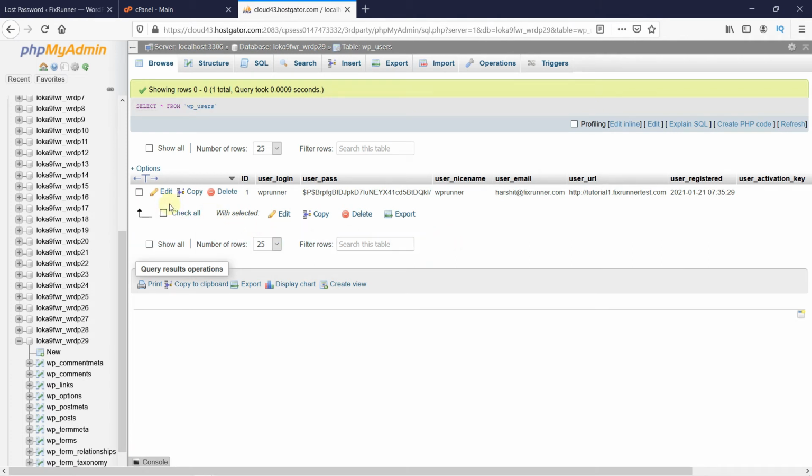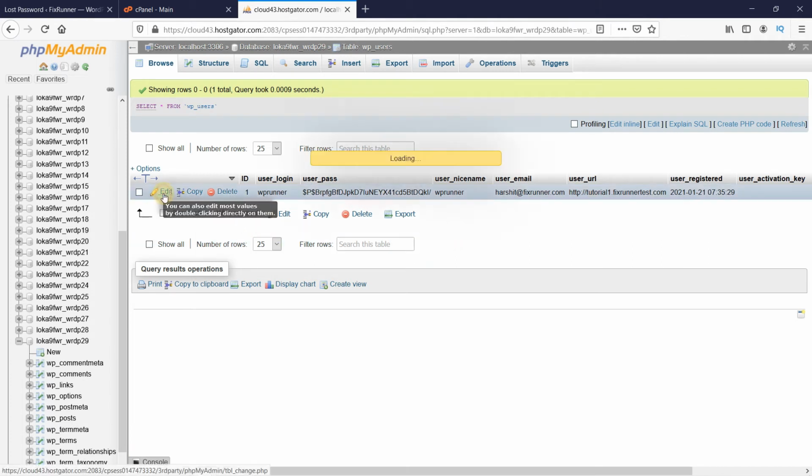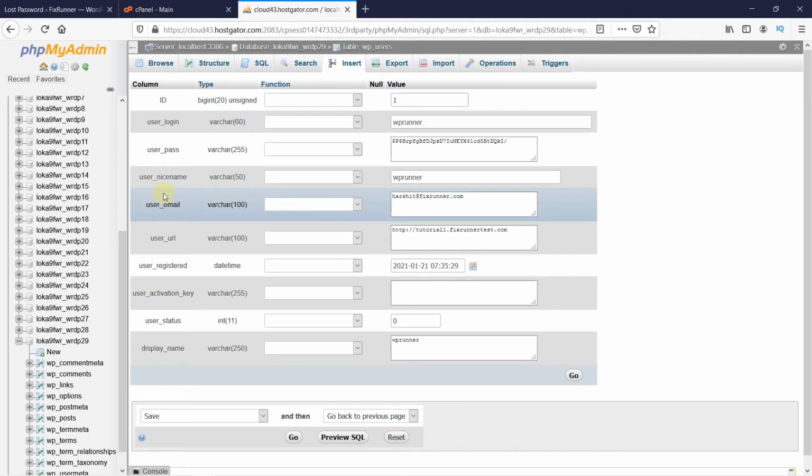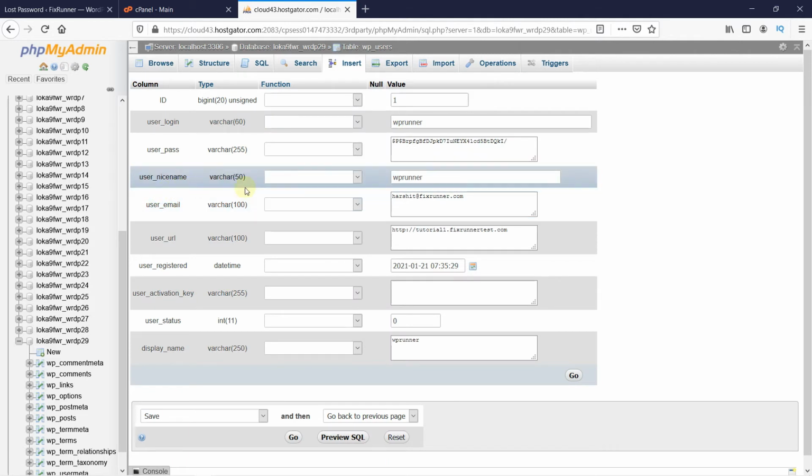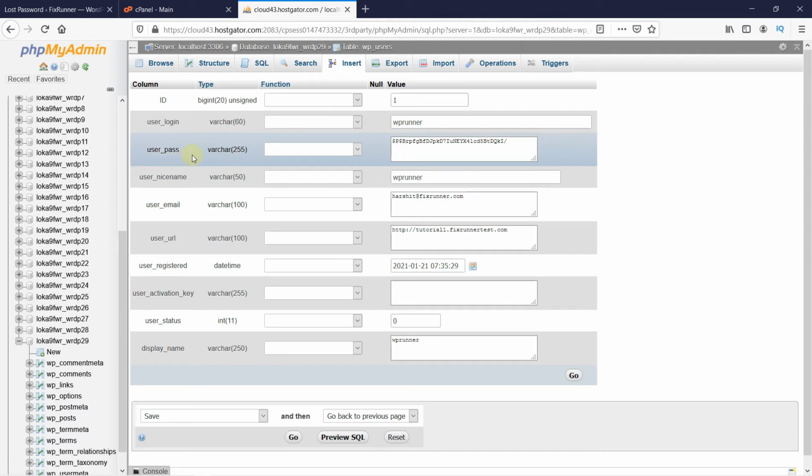Now click here on Edit. And in the user_pass section, this is where the password of your website will be. Well, this is the encrypted version of the password. So just highlight it, and then enter your new password here.